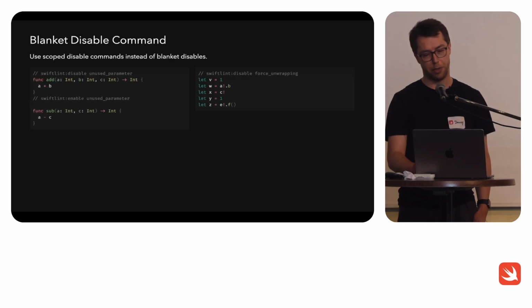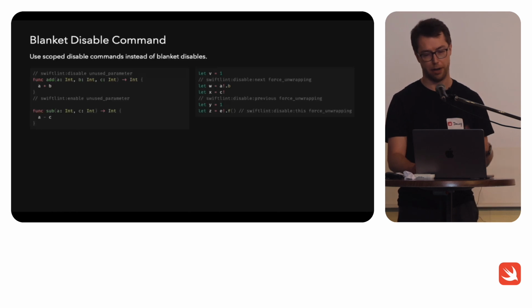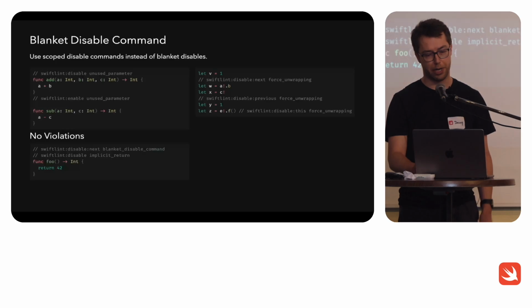So we encourage you to re-enable the rule after a certain range of code. Or you can also be very explicit about it and only add the disable commands at specific lines: before, after, previous, or this line exactly. We don't trigger, of course, when we disable the rule itself. Might make sense for a file to disable a rule, or for certain rules we also don't trigger because they validate the whole file, like file length or file name, it wouldn't make any sense to force you to re-enable it.